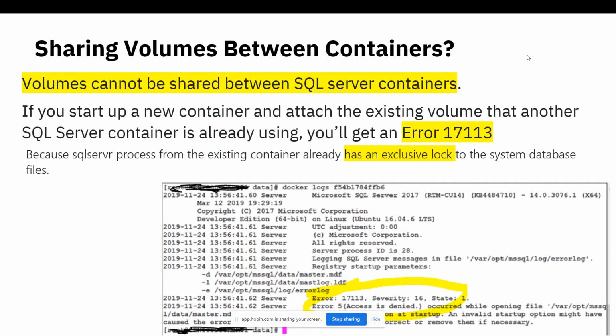So can we share the volume between containers? A volume cannot be shared between SQL Server containers. Why? Because if you start a new container and attach it to an existing volume that another SQL Server container already uses, you will get error 17113, because the SQL Server process has an exclusive lock on the system database. So two SQL Servers cannot hold the same volume and the same system database.